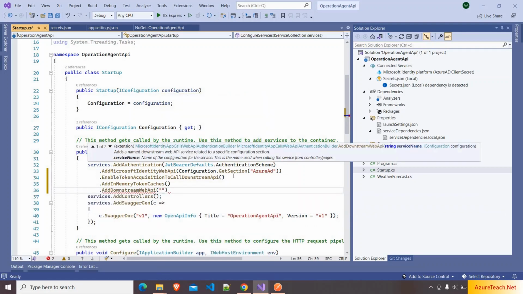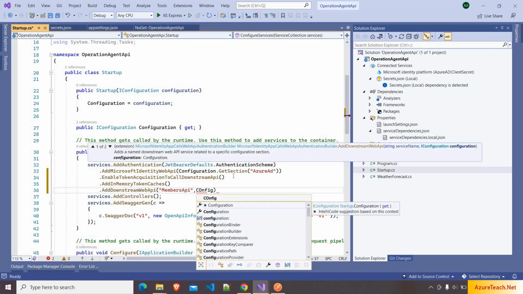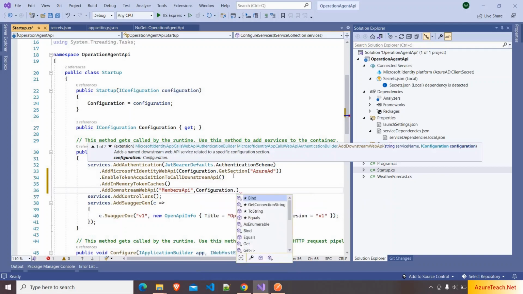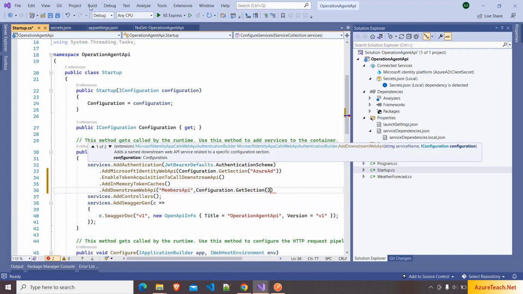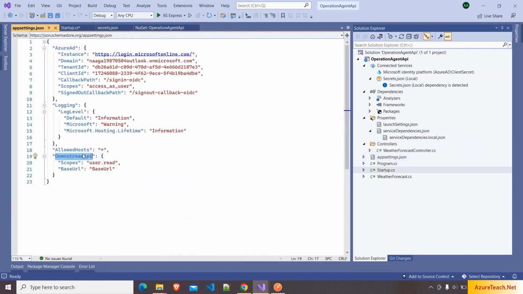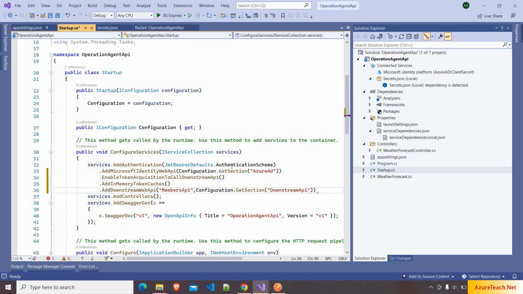And after that, here we have to call AddDownstreamWebApi. Here we have to give a name to the API. We are going to call the Members API, so I'm giving the name as MembersApi. Here we have to pass the configuration section of the downstream API. So I'm giving Configuration.GetSection, and here we have to give this configuration section name and paste it over here.